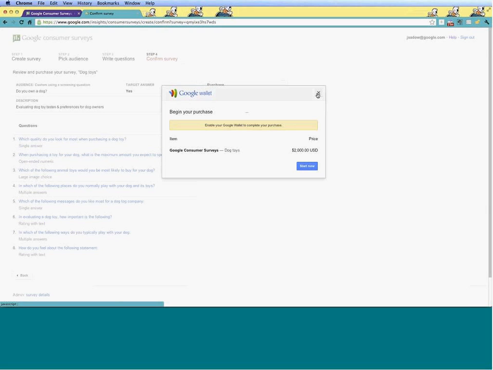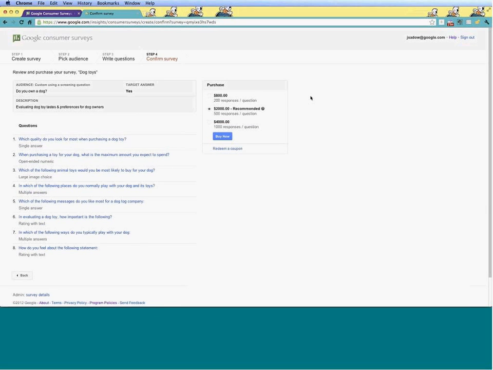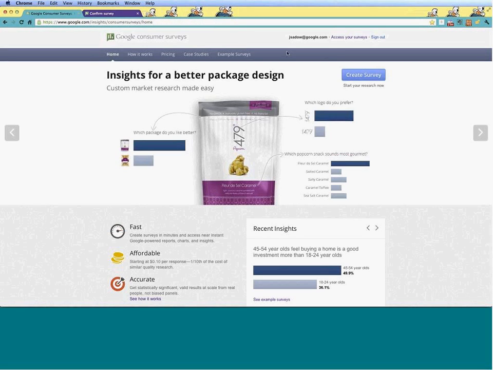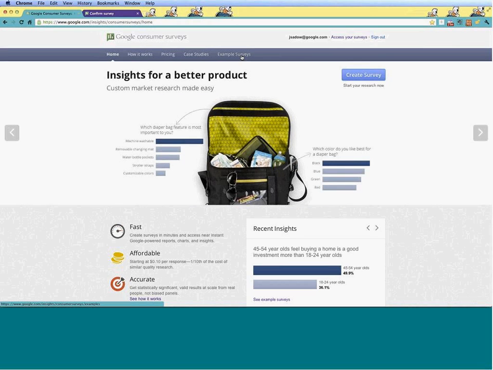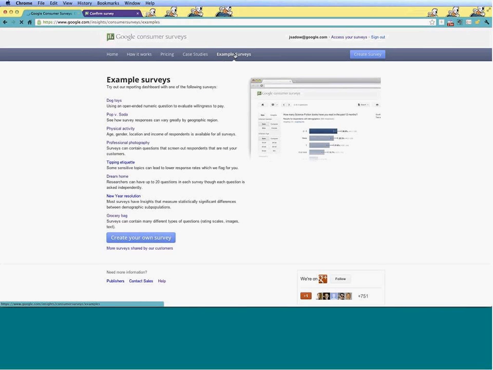So I'm going to skip out now and go back to our homepage. And from here, I'm going to show you how to find the results to that particular survey that I just walked through, and walk through a little bit about our results as a whole and what our user interface looks like for analysis. So I'm going to go into our example survey section, which is here at the top of our navigation bar, and you'll see that here at the top of this example surveys list is dog toys.